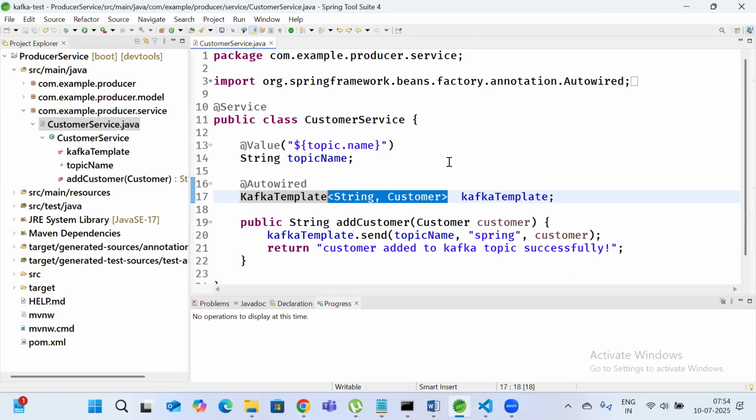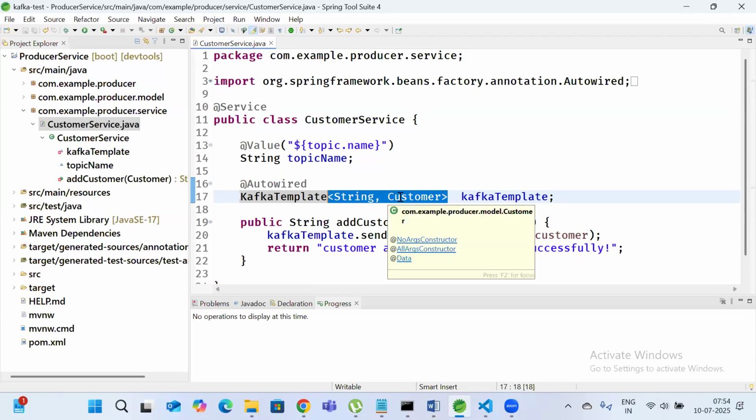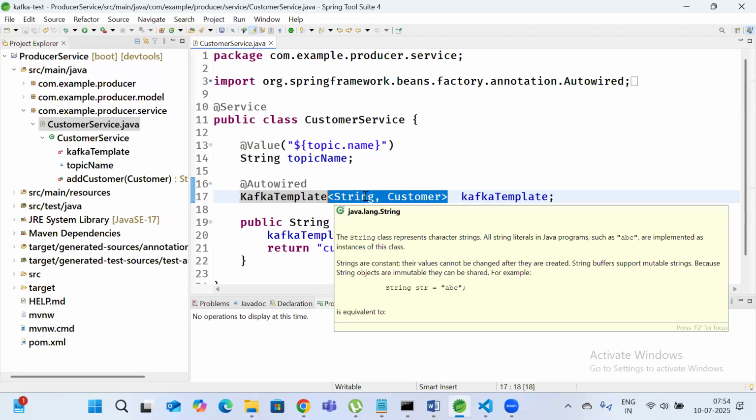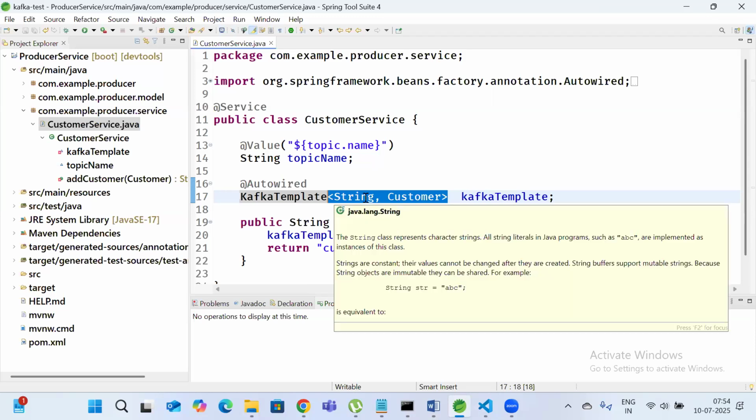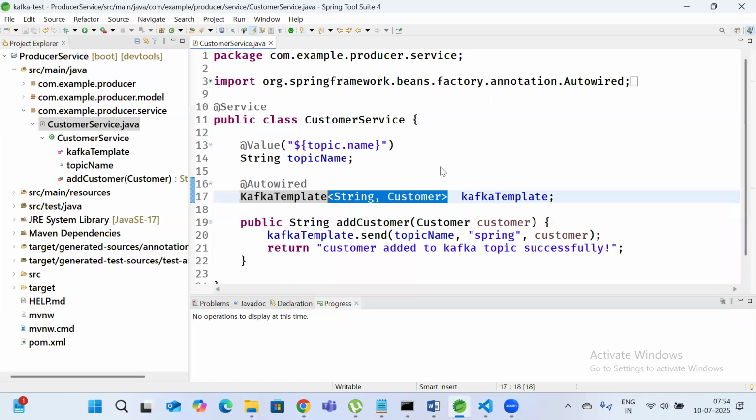So when you are using KafkaTemplate, we should specify the key type and also the value type. Value type is Customer. Key type is String. That key could be string or integer, it's not a double, I think, but it could be any integer or string type. Because the key of a partition in the Kafka cluster, I think, could be either integer or string.